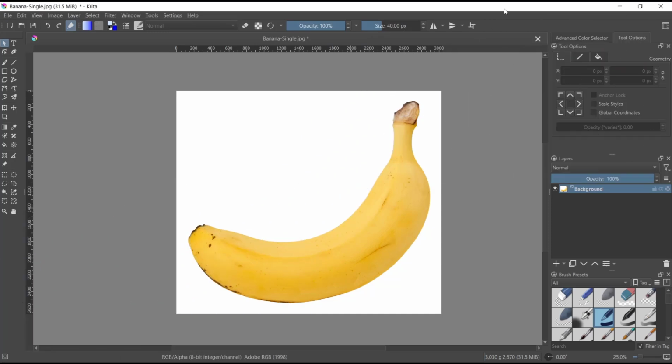Hello everyone, today we are going to learn a basic Krita tutorial: how to change the background color. So you need to select the background. In it I will use these tools, the continuous selection tool, and you can select the background.